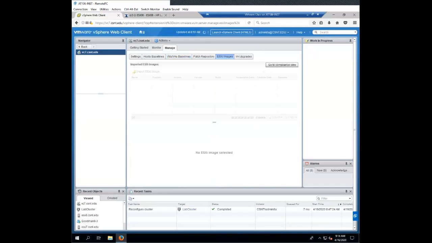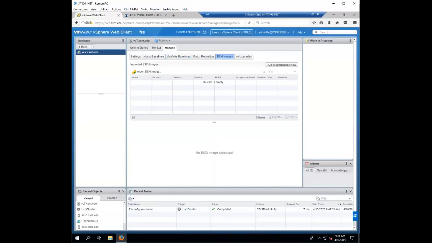ESXi images. If you have a 6.0 hypervisor and you want to upgrade it to 6.5, you'd have to get the 6.5 image and import that image into the vCenter server. And then you could select that 6.0 machine and tell it to upgrade.